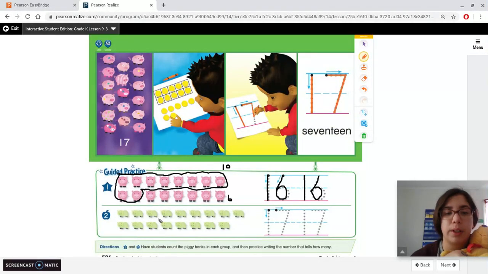1, 2, 3, 4, 5, 6, 7, 8, 9, 10, 11, 12, 13, 14, 15, 16, 17. Oh, so we know that it has to be 17, and Miss Lena miscounted somewhere, so I'm just going to try again. 1, 2, 3, 4, 5, 6, 7, 8, 9, 10, 11, 12, 13, 14, 15, 16, 17. We have 17 pigs. We need to circle our group of 10.